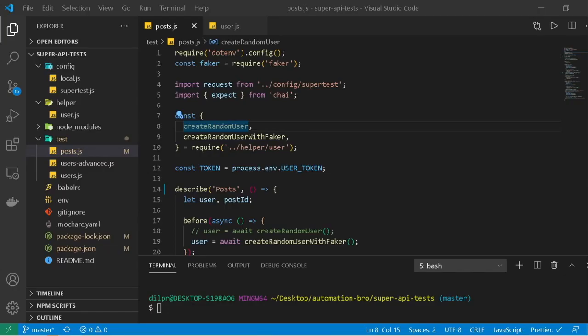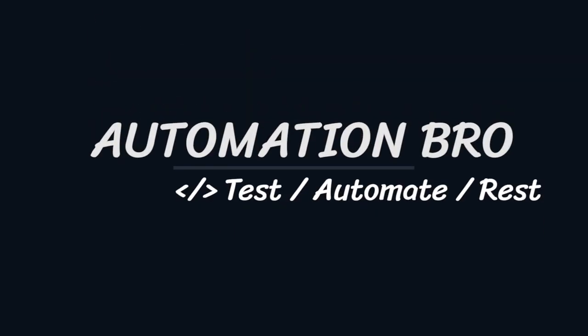Hey, how's it going, guys? In this video, we'll take a look at how to get reporting set up for our tests. So far, we have been printing the results out on the console. So in this video, we'll generate our HTML report using the Mochawesome HTML reporter. So let's get started.